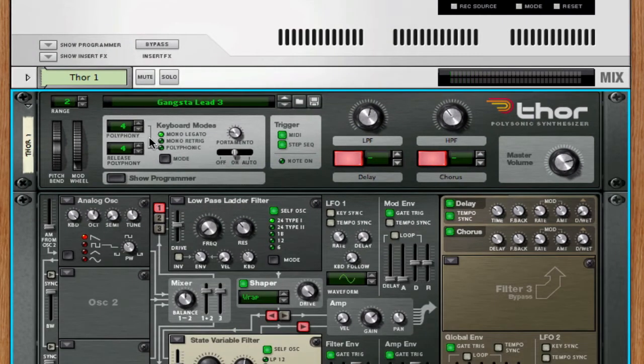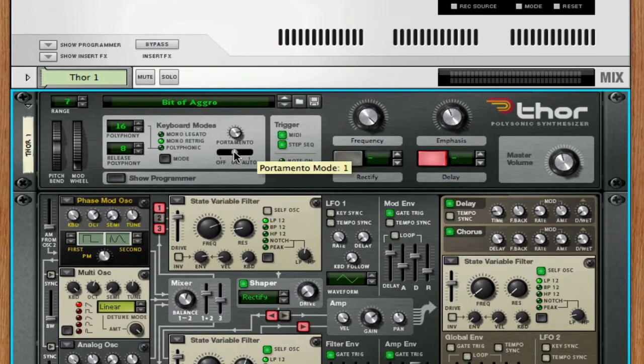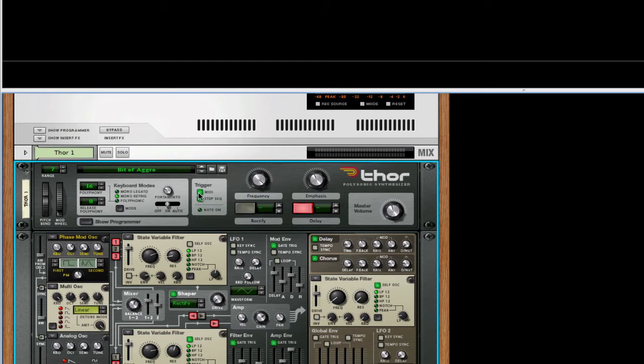The release polyphony has to do with how the individual voices are released. Now, portamento, you turn it on here, this toggle switch, to allow you to glide between notes. So if I play really low to high, you can hear that slide. And the portamento knob has to do with the amount of time it takes to get from one note to the next.